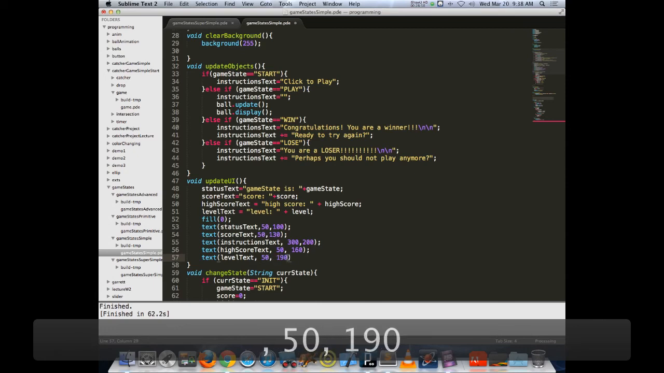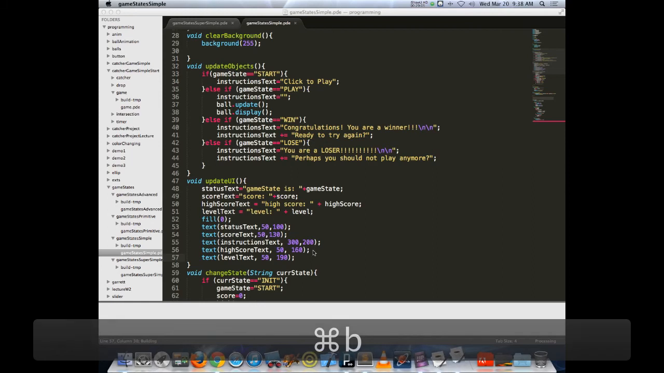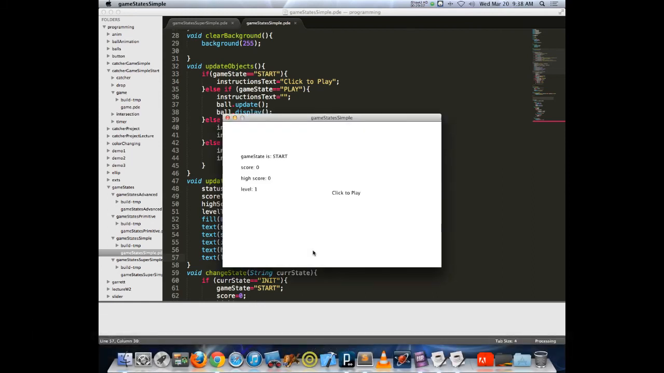So, put the level text on screen. Okay, so level starts out at 1. If we run the game, we should now see the level text. And as always, if you notice, I haven't done any logic with it. All I did was prove that I can see it on screen. This is not a bad course of action.